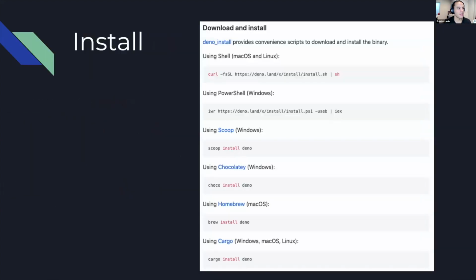So to get started, you just need to install it. This is on their homepage. If you go to deno.land, LAND, then you can find the install section and you can install it. They have made it pretty simple. There's lots of different ways that you can install it. For example, I used Homebrew on my Mac and installed it with just one command. So that's the first step. And then after you do that, you're ready to run your first script.